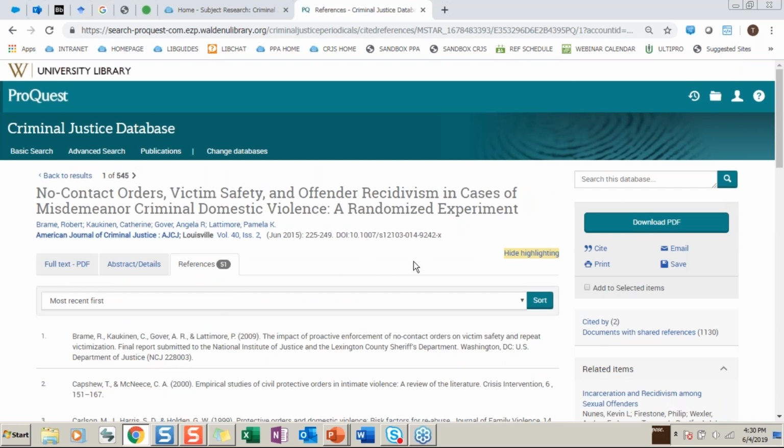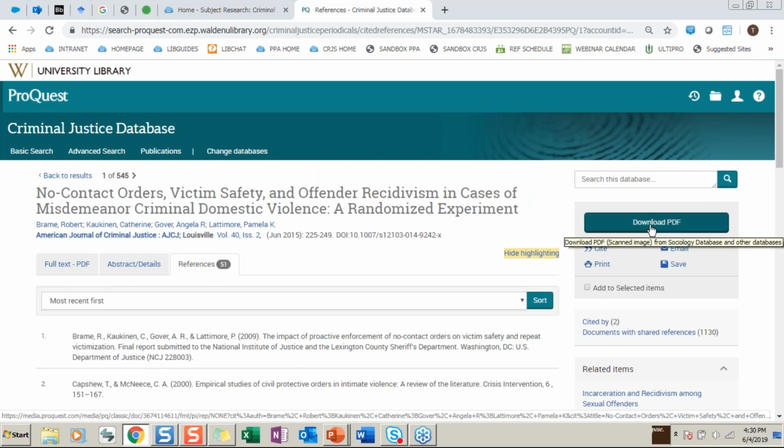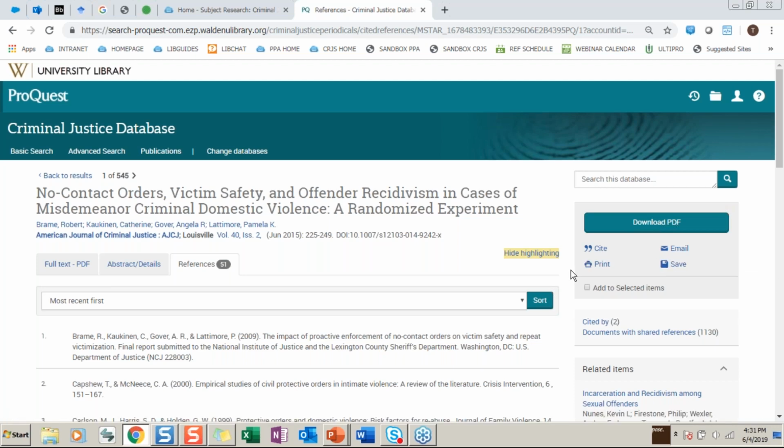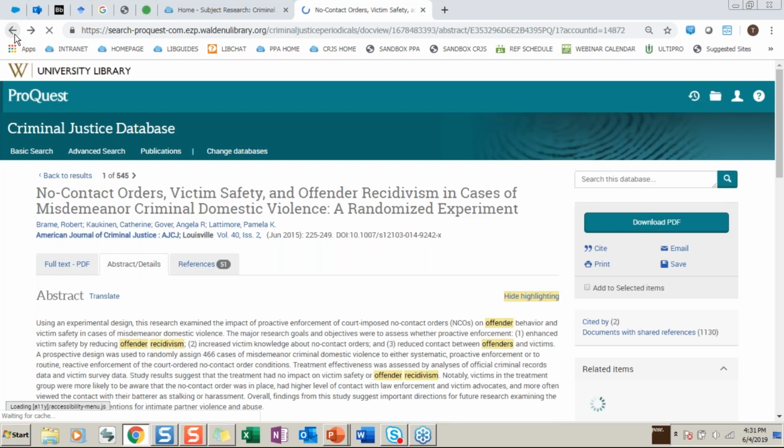Now, in addition to this, you do have some other tools over here on the right. You can download the PDF right here. You can click this cite link, and that's going to give you the citation for this article in a variety of formats, including APA. You can email it to yourself. You can print it out. You can save it, a whole range of things. All right, so I'm going to go back to our search results.